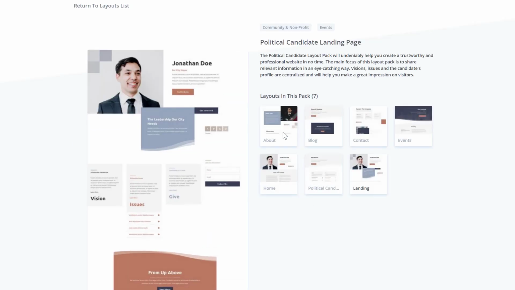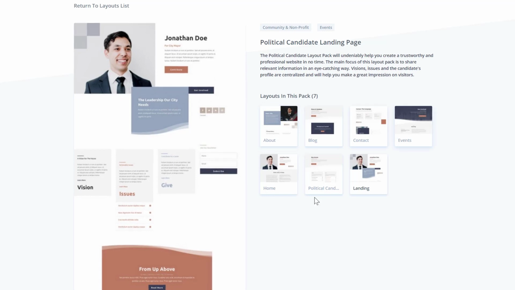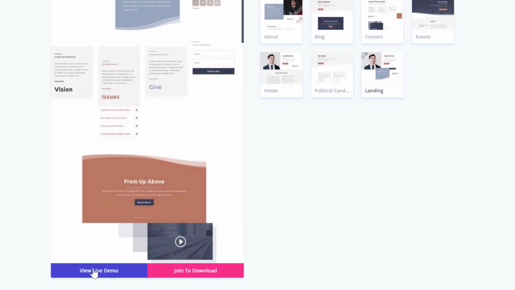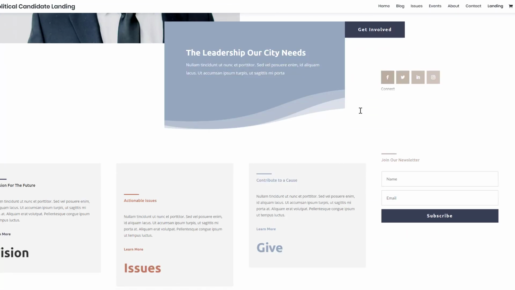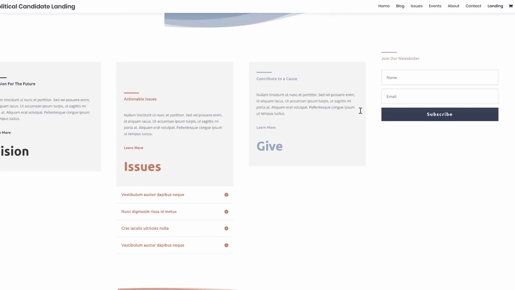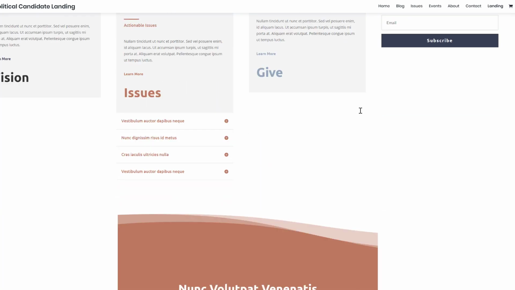And over here, you will see all of the layouts that are included. And you can view the live demo by clicking on the blue button, and this will redirect you to a live website where you can go ahead and discover all of the layouts on a real website, see what it looks like before actually using it on your own website.